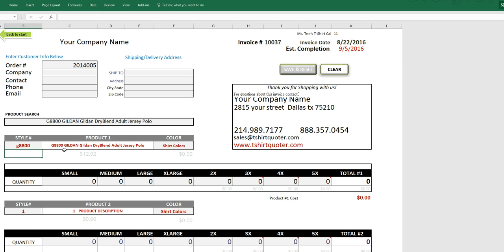That's why product search is so wonderful, because you'll be able to search it by this style number here. So we've got the Gildan dry blend polo, and let's go with the shirt color. And you can either search through the shirt colors, or you can do something like this, and same thing, you can type in the box and it'll put in the shirt.